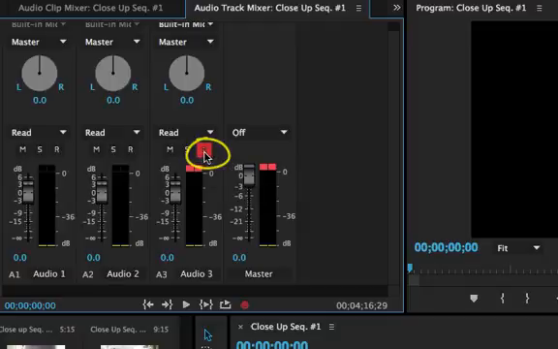You want to click on the R because you're going to be recording into this audio mixer number 3, and for the time being you can go ahead and mute numbers 1 and 2 just in case there was something on those lines that you didn't want to hear as you were recording. Remember, when you listen back, you want to unmute everything.